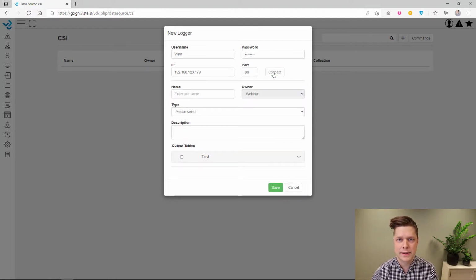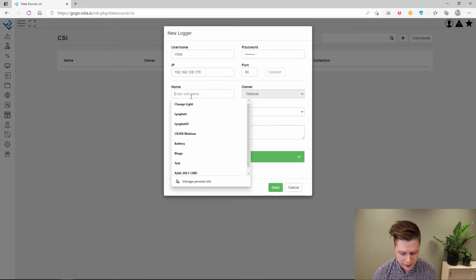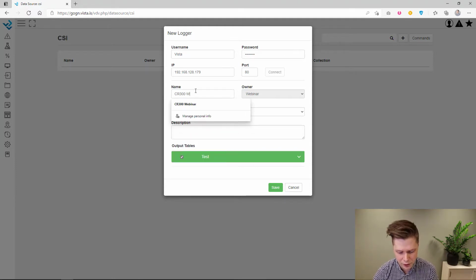So we click connect. The server is connecting to the data logger through the API, and it is fetching the information from the logger. First of all, we see here at the bottom the output tables. In this data logger, we only have one table, simply called test, and I can check it to say, okay, I want to fetch this data table. If you had more than one table, they would be listed there, and you could select one or more tables from your logger. We need to give this data logger a name. I'm just going to say here CR300 webinar.